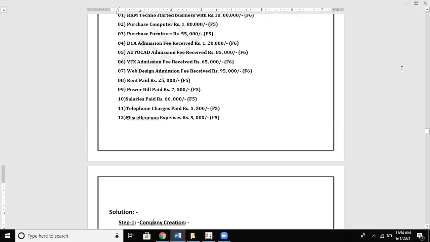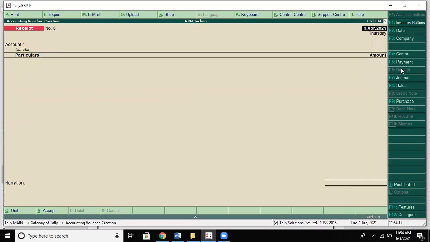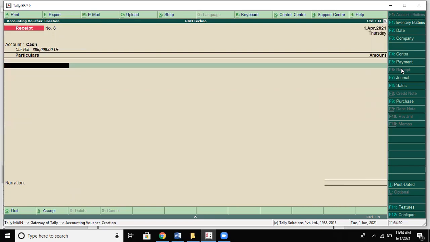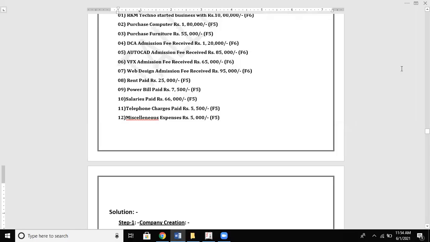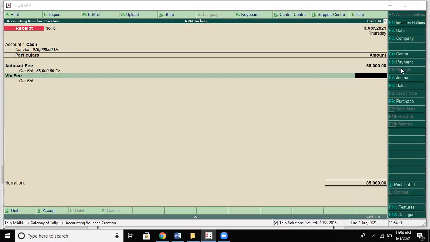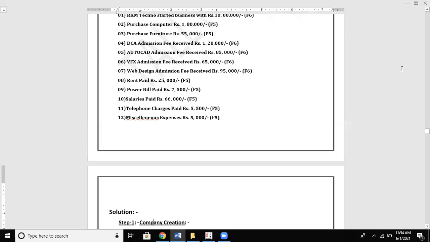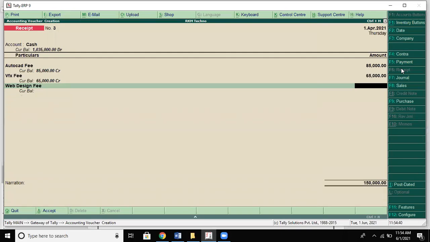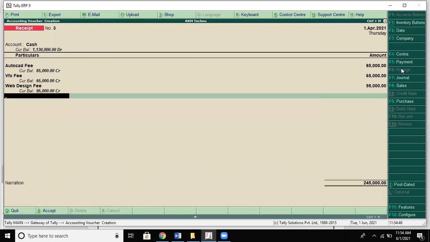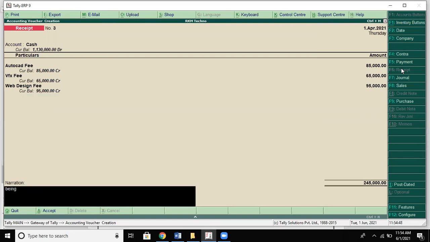Then we also received AutoCAD, VFX, and web design, right? So all at a time we will post it in F6. So cash, AutoCAD. What is the AutoCAD fees? It is 85,000. We also received VFX fees, and that is almost 65,000. And we have also received web design. It is 95,000. Okay. Being fee received.